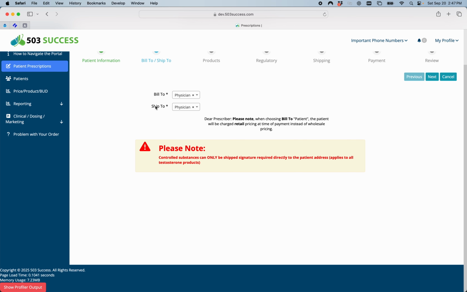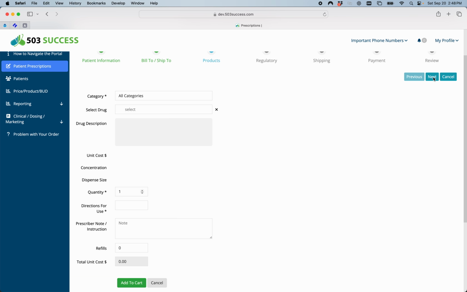There's a little bit of complexity here if you are doing controlled substances. If I choose physician for the ship to, it will not allow me to add any controlled substances to this prescription. It will only allow those to be added if I have patient selected. But in this case, I'm going to go forward with physician, and I'm going to hit next.